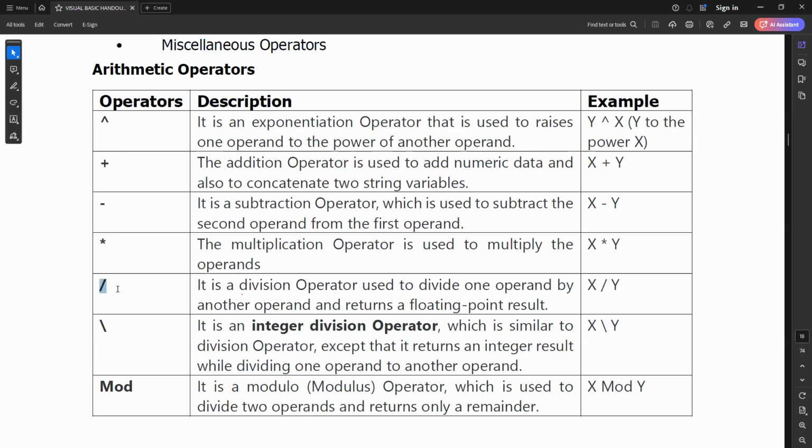Now there are two types of division in VB.NET. There is the /, which performs the normal division. It is used to divide one operand by the other, and it returns a floating point value. Take note of that, a floating point value. Then the backslash is called the integer division operator. However, this particular one returns an integer value.